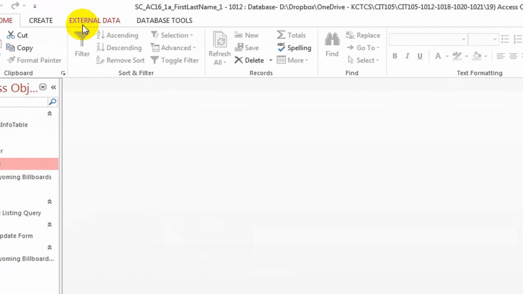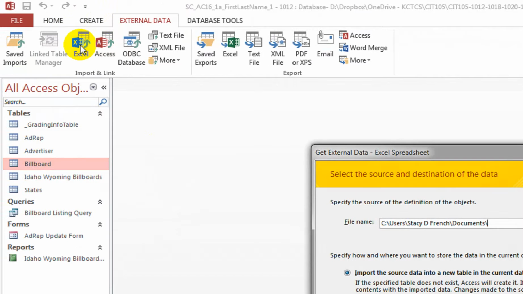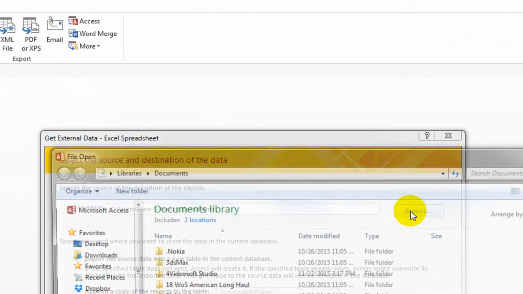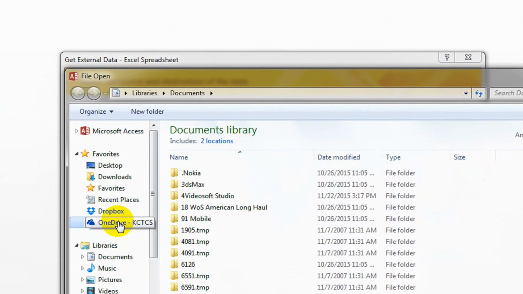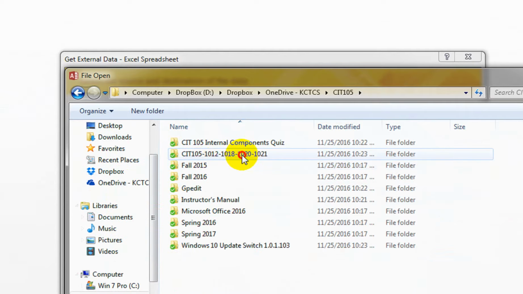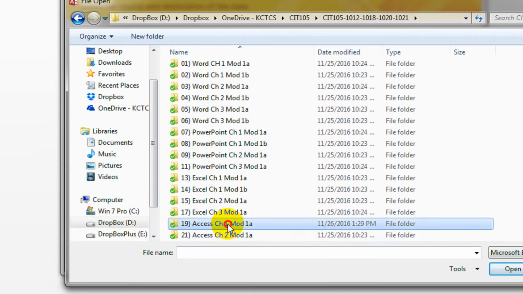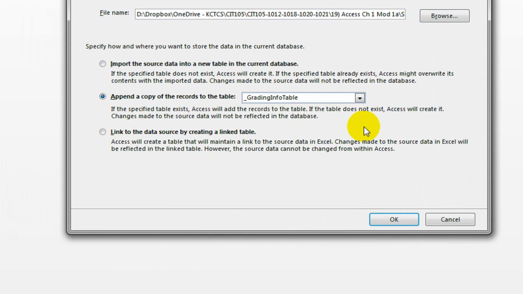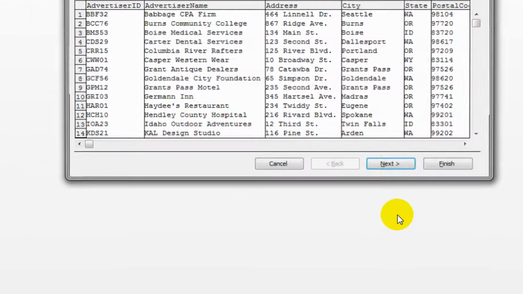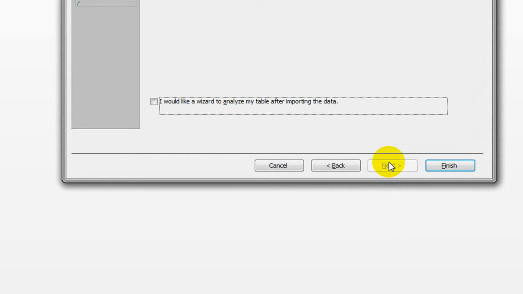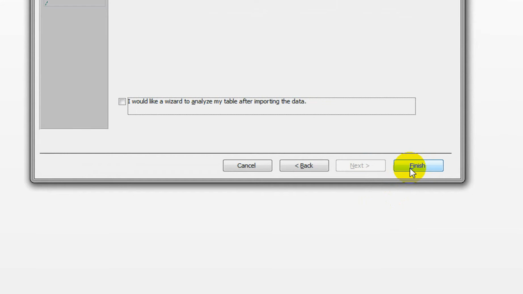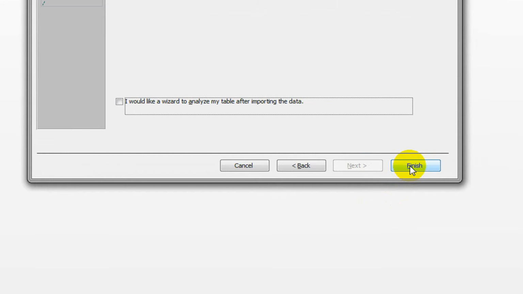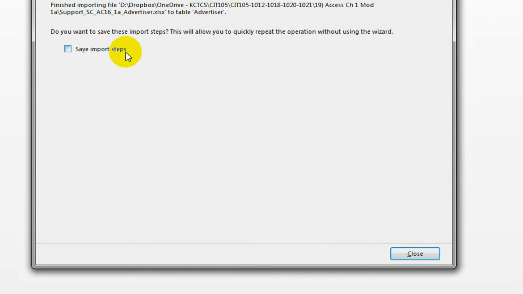Import data. So we're going to External Data, Excel, and we're going to import. We're going to go to browse. We're going to go to your location. We're going to import this sheet here. We're going to append. It's going to be added to the advertiser table. Hit OK. Hit next. Do not make any changes. Do not create a new table, and do not save steps.